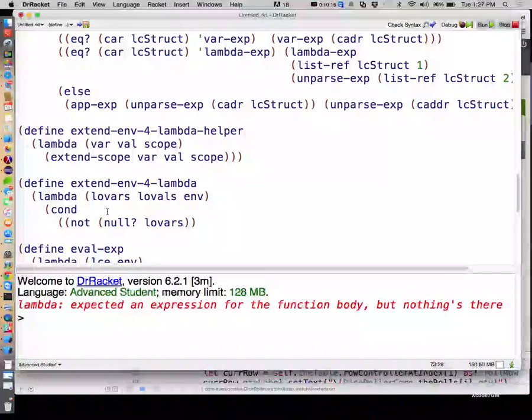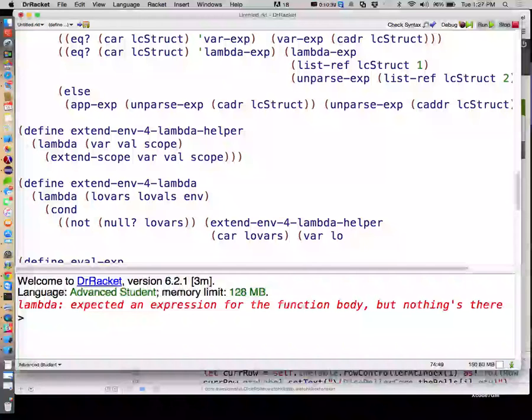That's going to be what we need to build upon, right? All right, so we're going to be going down some weird paths here. So we're going to say extend env for lambda helper. And we're going to pass it the car of low vars, the car of low vals. Then the first time through, we're going to have to give it the empty scope. So we need to figure out how we get the empty scope in there. So we'll go ahead and pass it the empty scope right now. We're going to have to figure out where that came from. All right?